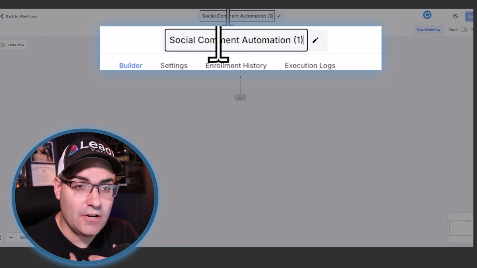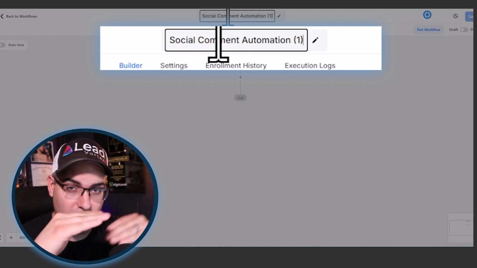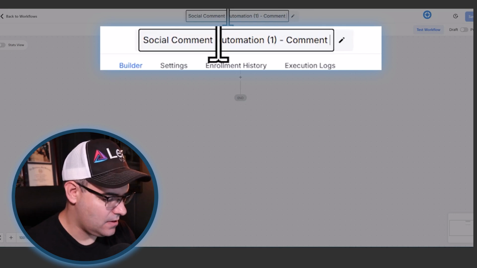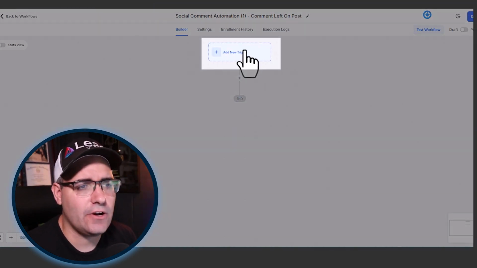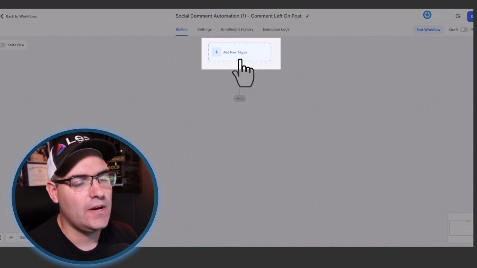So if I'm in here looking at someone's account, I know that the lead's going to interact with number 1, then number 2, then number 3 as they get further down the sales process. So we're going to say comment left on post. That's going to be there. So the trigger here, obviously we want it, it's in the title. When somebody comments on a post, we want this to get triggered.